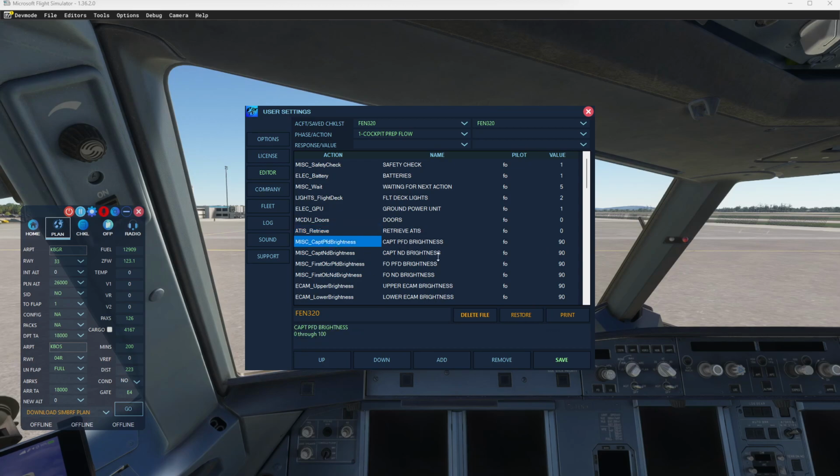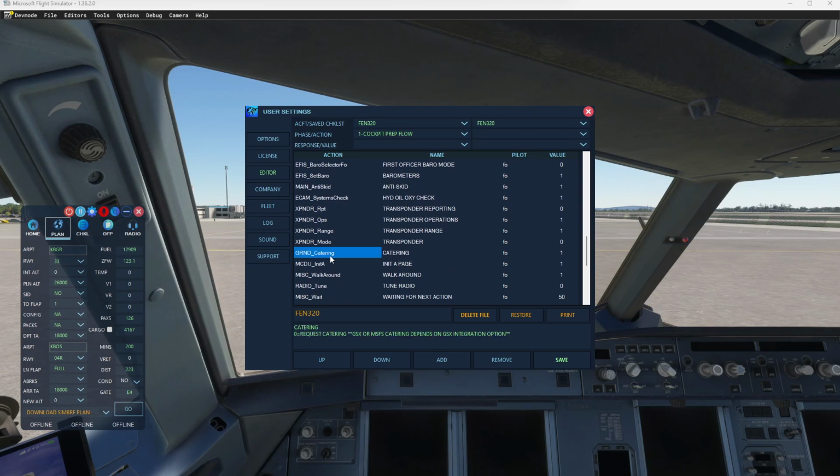We've also added the ability to choose how bright you want all the panels. So for your PFD, your ND, and the ECAM panels right here, you can choose now how bright you want them. Of note, earlier we talked about all the ground services being moved over to the editor, and we'll see if we can quickly find one. And there's one right there. So you can see here, ground catering now will be started right after the copilot sets the transponder mode. The same is true with the ground loading. That will come after the copilot tunes the radios.